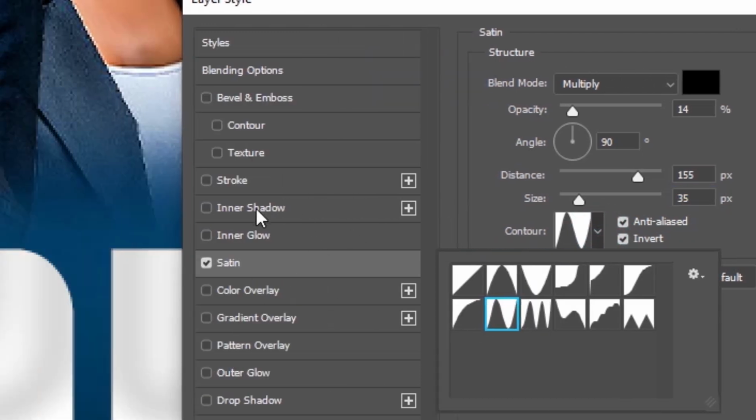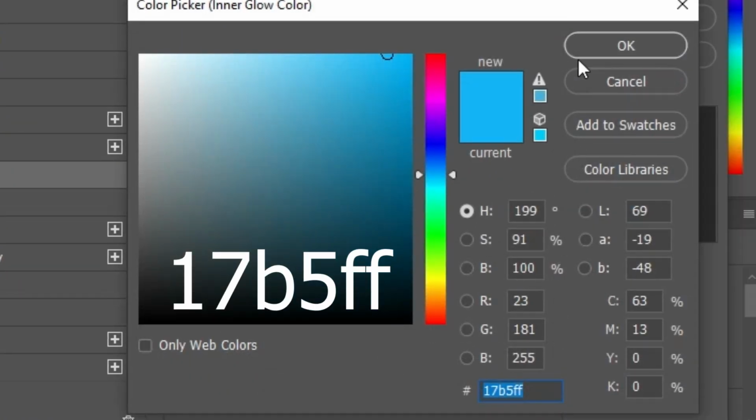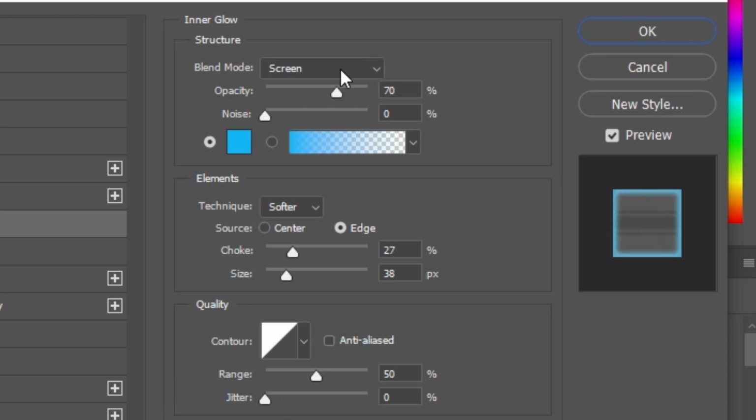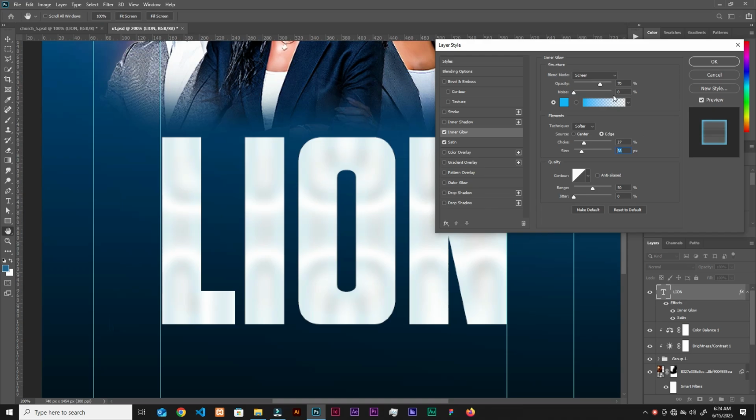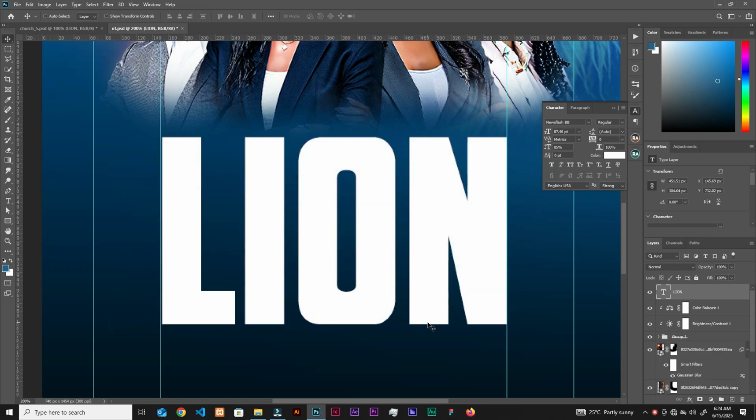The next thing that we are going to add is inner glow, and let's copy this color for the inner glow. Then let's change the blend mode to screen, and if yours is not screen, set it to screen. Let's set the choke to 27, set the size to 38, and set this to edge. Okay, now we can click OK. So this is after, this is before, this is after.